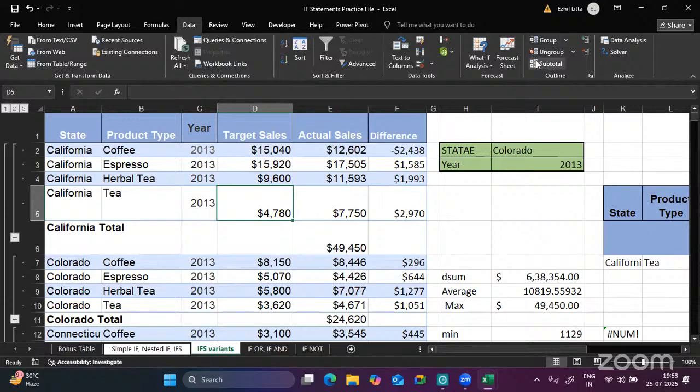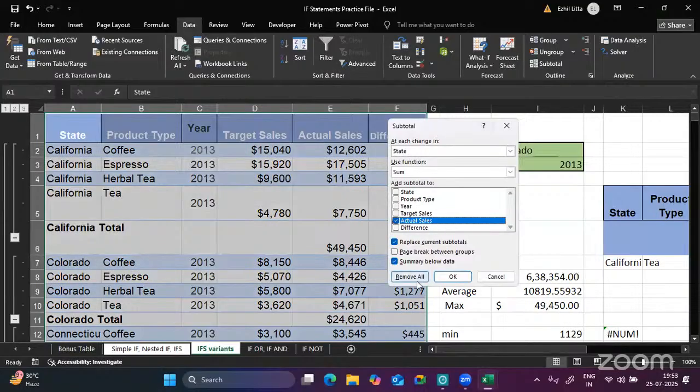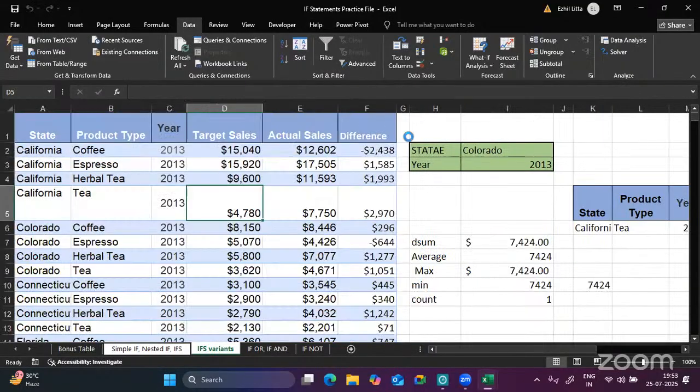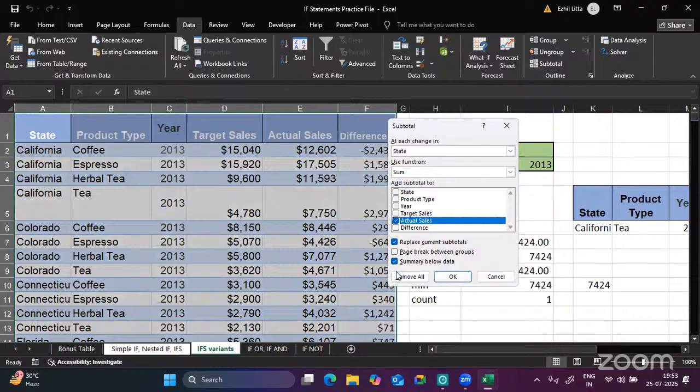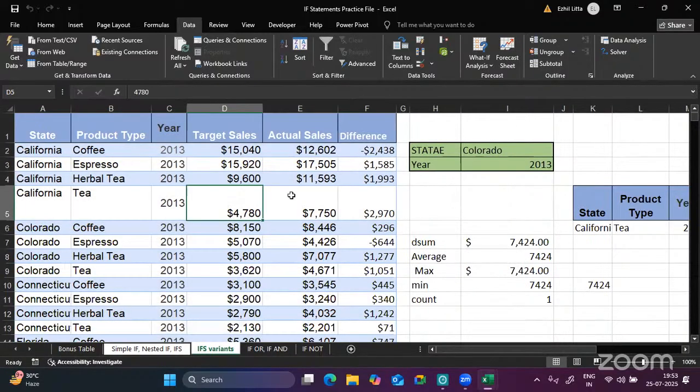Okay. Now I'm saying, remove all. It means it will be removed. Go to subtotal, give remove all so that it will be removed. Now there is another thing.